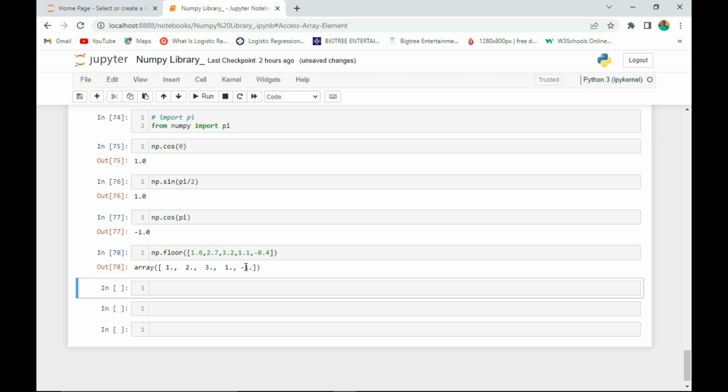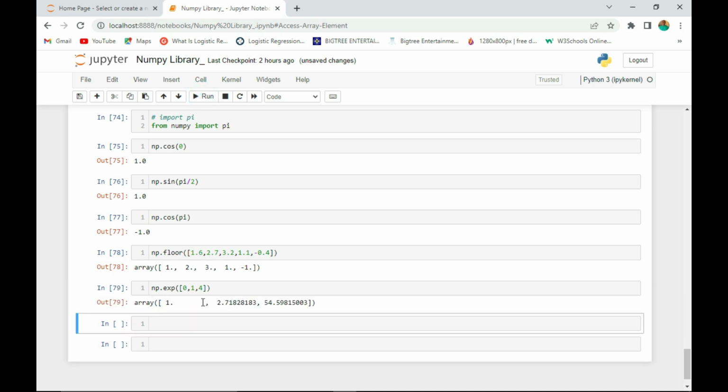Okay, so if we want to see the exponential function for complex mathematical calculations, we just say np dot transpose, then you put your comma 1, 4. Let's see what is written for us. So this is the exponential function for complex mathematical calculation.